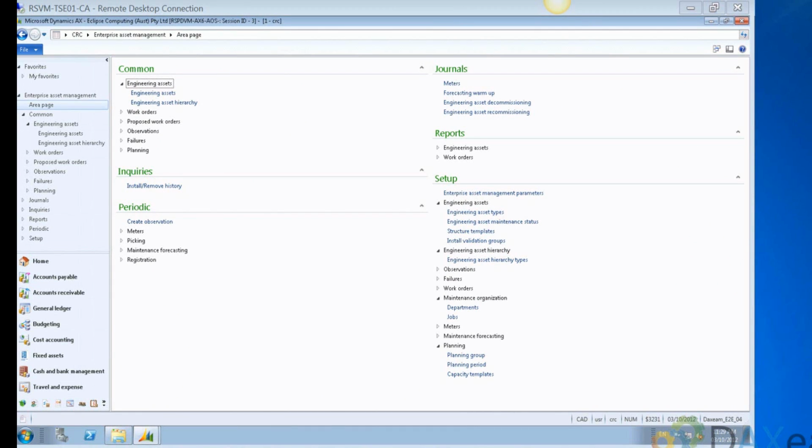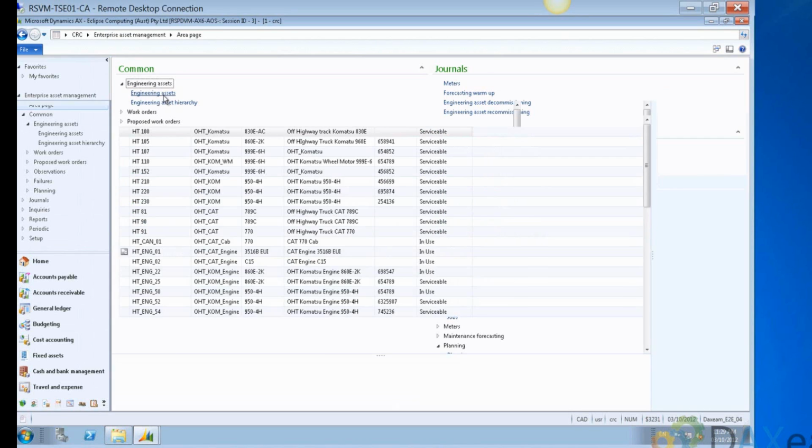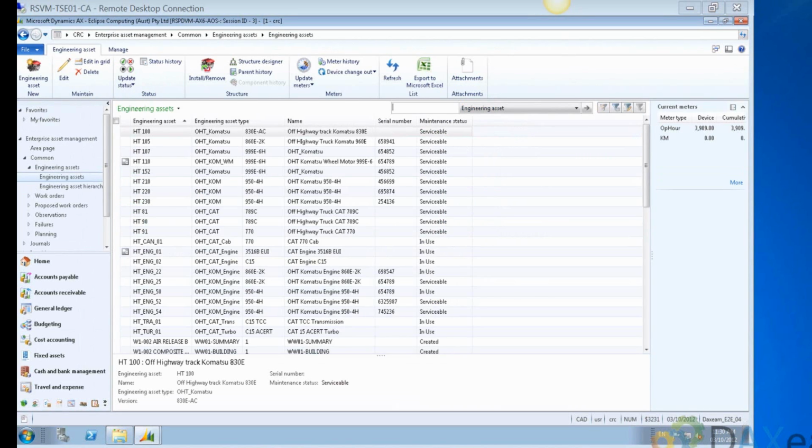The maintenance data administrator will create an asset that is owned by a customer. We'll do that by accessing the Engineering Assets list page. We will create an asset by selecting the Engineering Asset button in the New Menu section of the action pane.